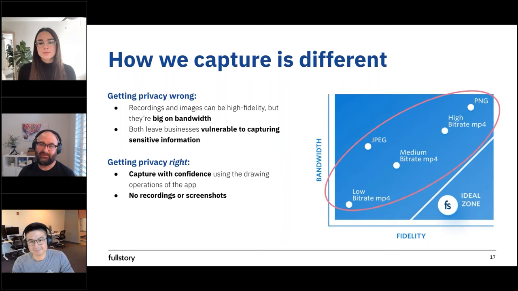Getting privacy wrong happens on this side of the diagonal line. It's the MP4s and JPEGs and PNGs. It's the, oops, we captured this user sensitive information area. As you can see, the higher quality you get, the more taxing it is on the user's device, and in turn, the user's experience.